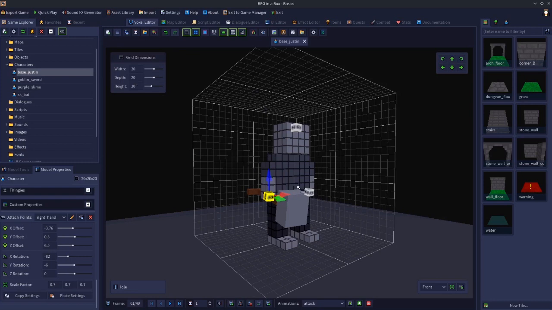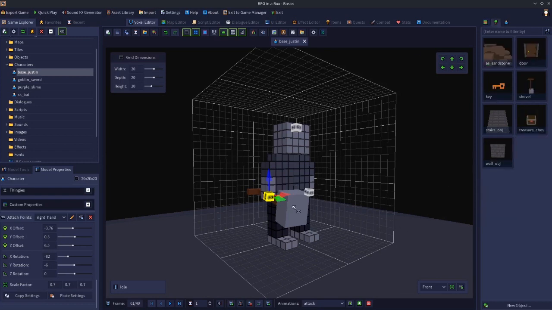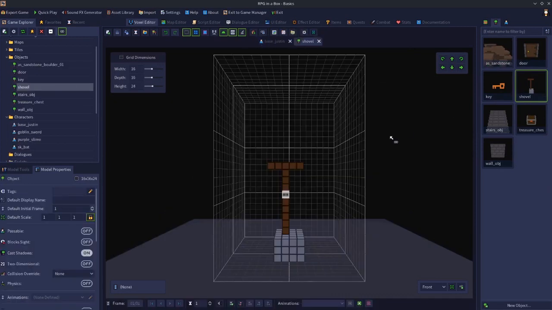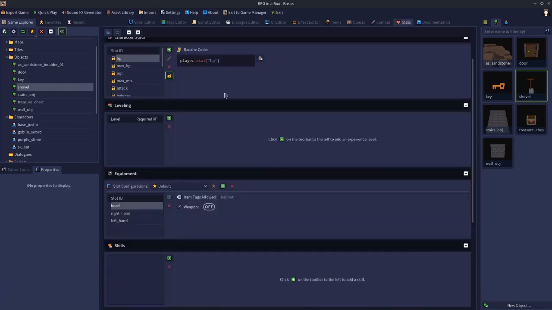So just to reiterate the whole process one more time, just so it's clear. You make a model, which we've done, the shovel, and while you're making the model, if you're using the default equipment, i.e. you're not making your own, you need to give it an attach point with the same name as the slot upon which it's going to go into.